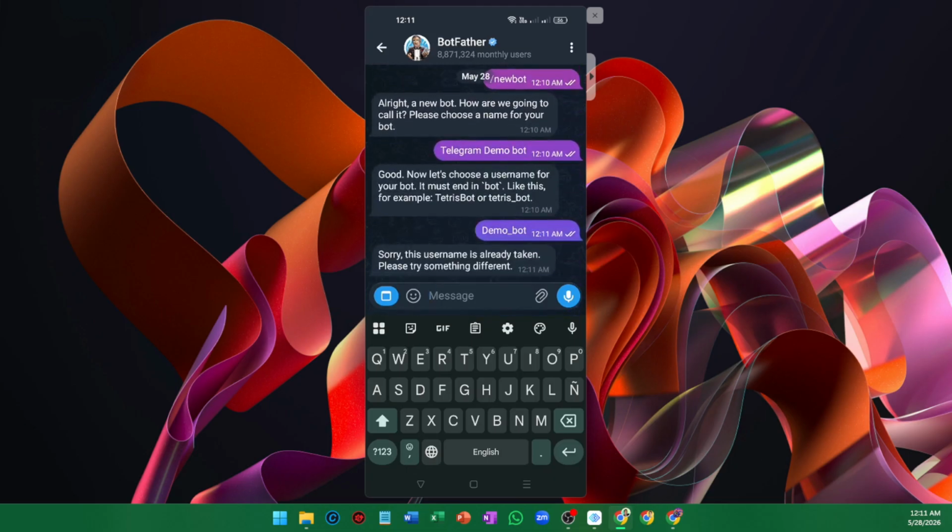That's it. You've created a Telegram bot and taken your first steps toward making it useful.